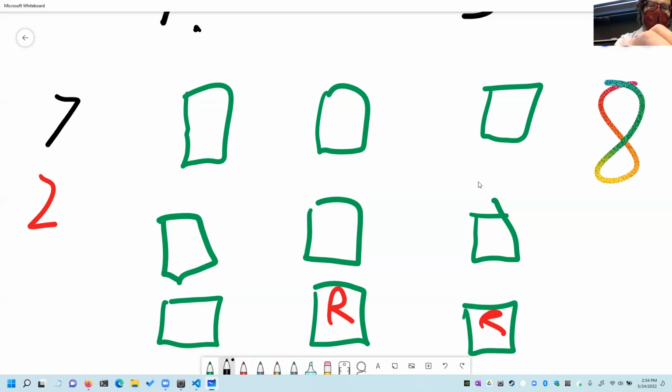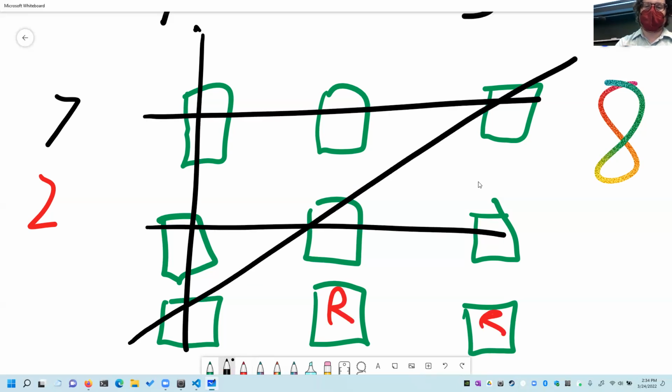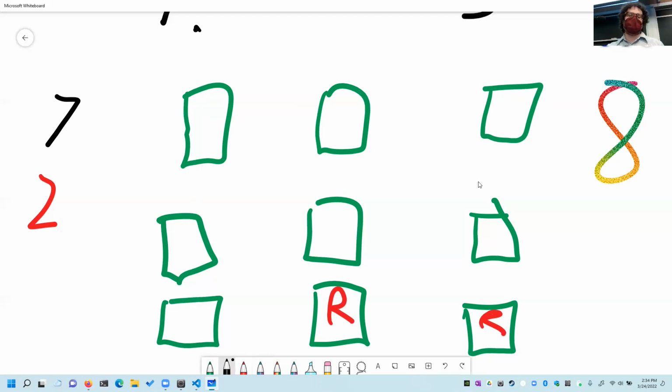Now, how many ways are there to win? 1, 2, 3, 4. There are 4 ways to win in this one. So half the ways to win are blocked by those 2 cards.